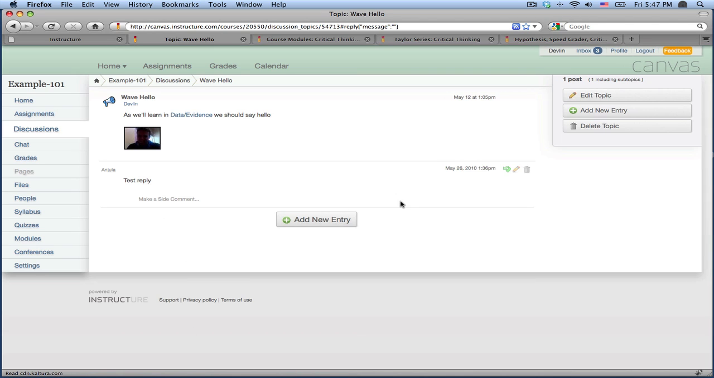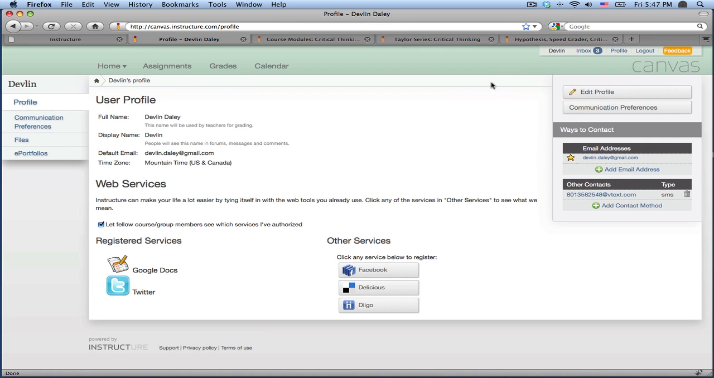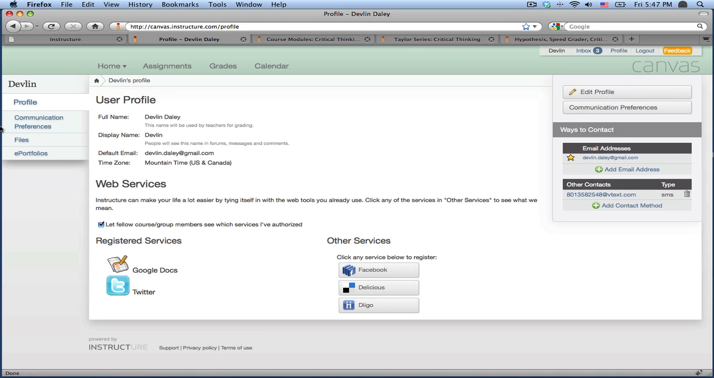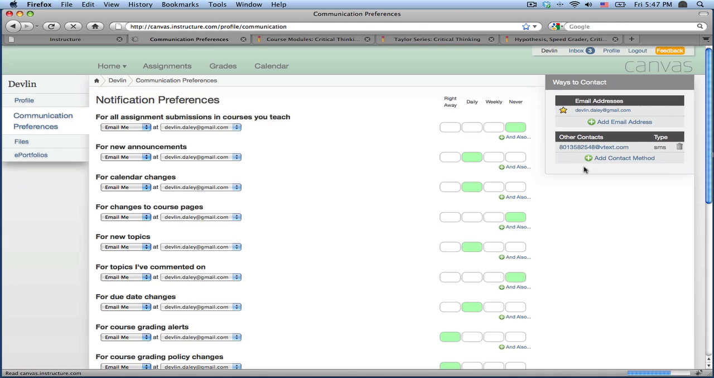Everything interesting inside of Instructure has an RSS feed. We took it quite a big step forward with a profile that every user, student and teacher alike, can set up how they'd like to be contacted. If they use Facebook as their mode of contact, they can add in their own email address or even their cell phone. Let me go into my communication preferences and show you what I mean.